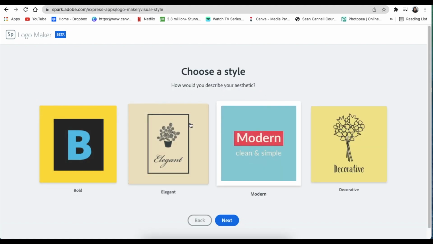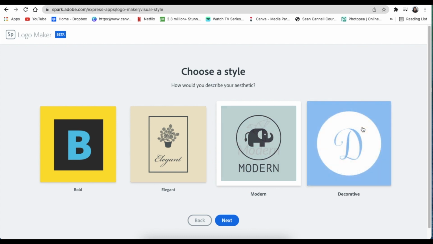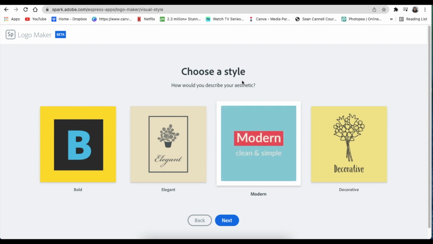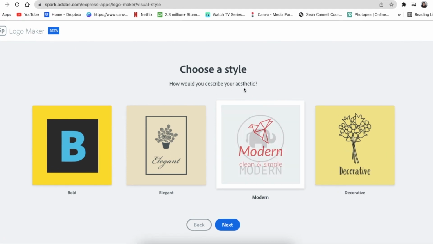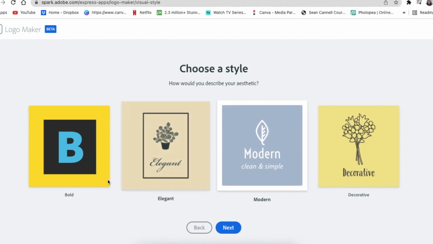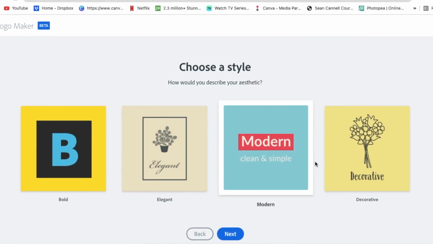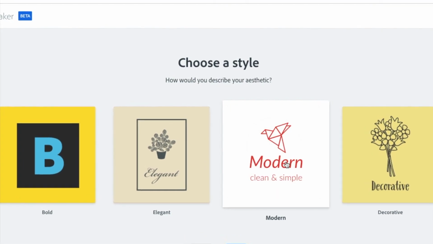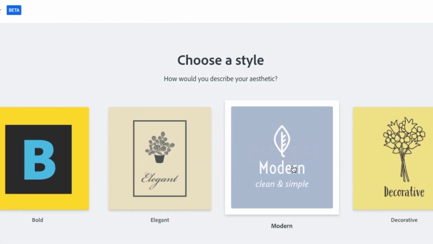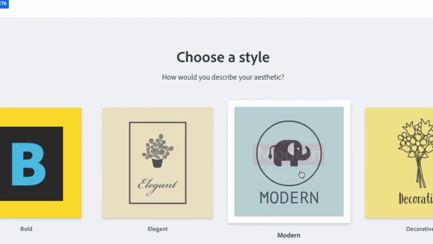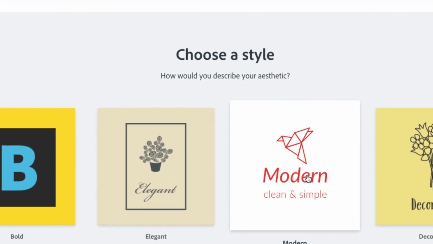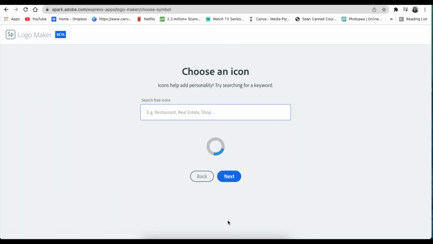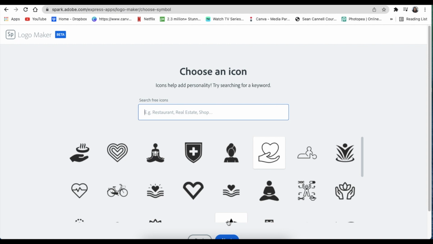You are presented with four style options that you can choose to describe how you would like the logo to look. That's why they're saying choose your aesthetics. So if you want bold, elegant, modern or decorative, you select one of them. They will provide you these options at the later stage just to allow you to have a view of how it would look like if you went with bold or elegant once it's done creating the option for you.